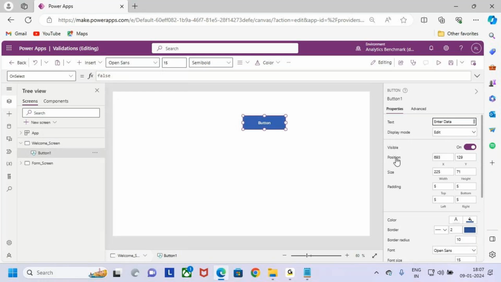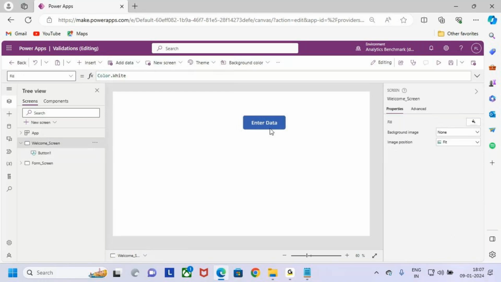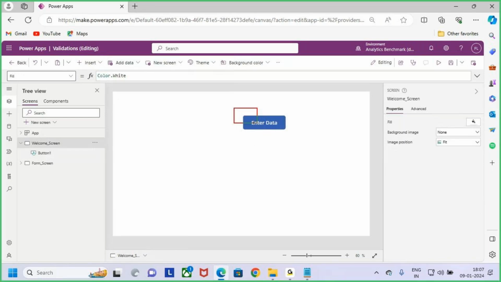Enter data. And also let me go and change the font. Let me keep the font size as 20. Fine. This is the button I'm keeping here. So now see, on select of this button, whenever I click on this button, I want to navigate to which screen? I want to navigate to the form screen.